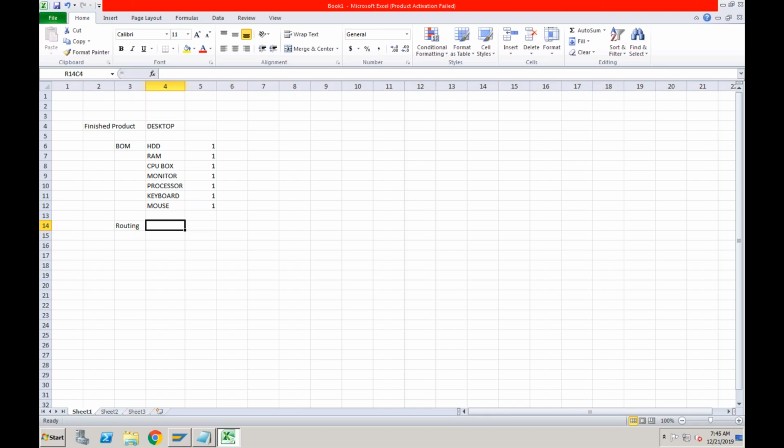Exactly. So if I know these are the raw material requirements, and let's say my stores department has issued all this material to me and said, let's manufacture 10 desktops. So they provided 10 hard disk, 10 RAM, 10 CPU. What am I going to do next? Using the raw material that I got, I'm going to perform some activities.